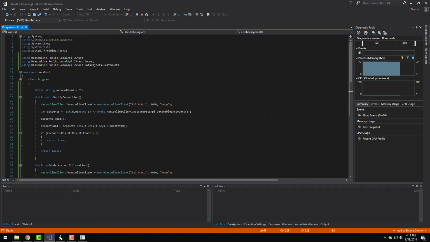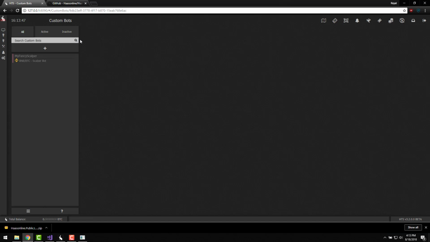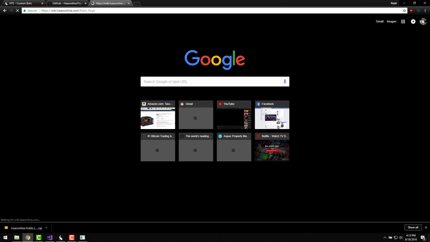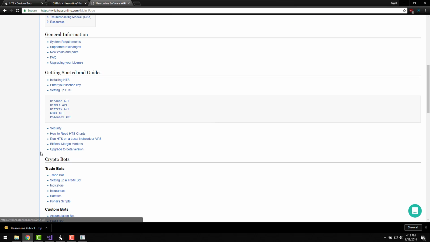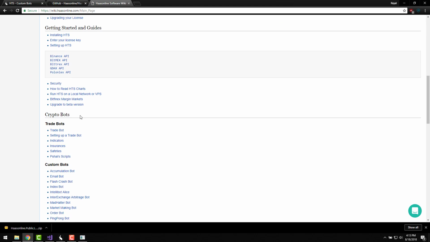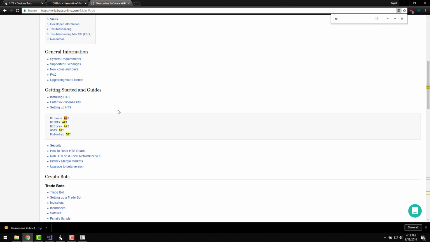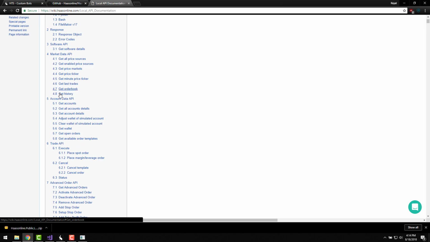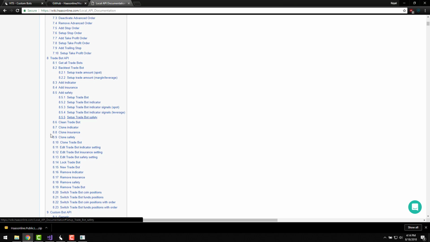Once you get the gist of how to do the calls and interact with it, everything else tends to fall in place. You can see a full write-up of all of the API functions if you go to wiki.haasonline.com. If you look here and you scroll down, if we can find it, I'm just going to search it, API, local API documentation. And if you scroll through here, you'll see all of the available commands you can make.